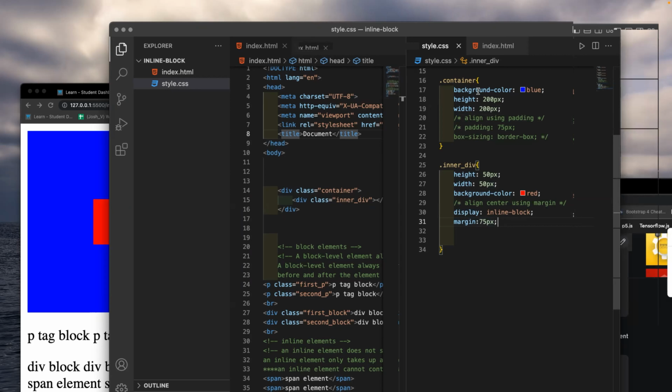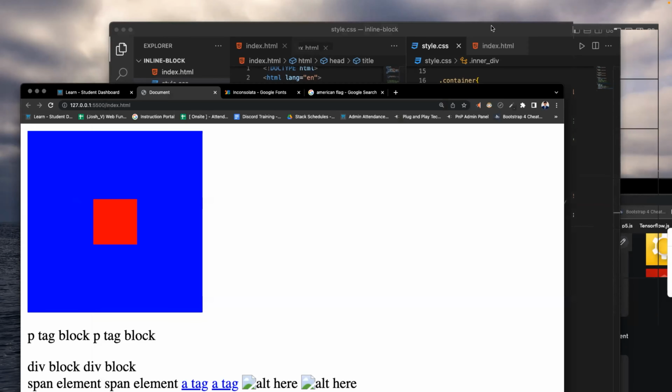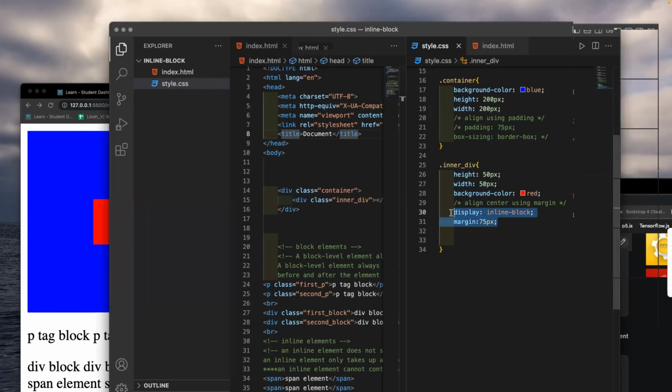Because the container is 200 by 200 and this red box is 50 by 50 pixels, you do the math: if you add 75 to each side of a 50 by 50 pixel box, it will look like this. So that's one way to control it. And if I comment this out here and uncomment this here, it will do the same thing. You can affect it by the container div or by the inner div.